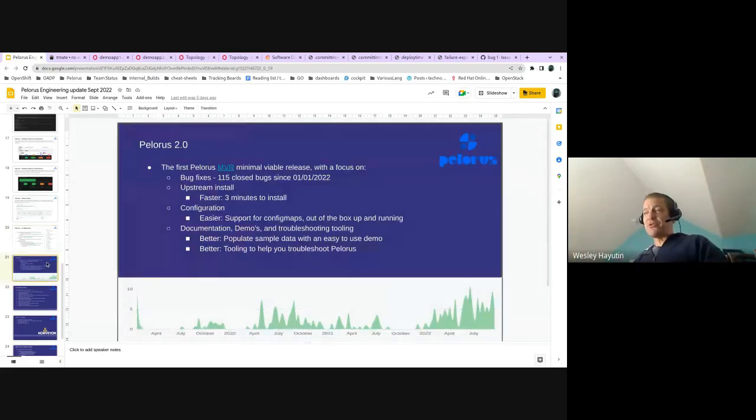So we just released Polaris 2.0 last week. That is our first minimal viable release. At this point, we've probably closed about 120 bugs since the start of the year, made the install very fast, streamlined. Configuration is a lot easier than it was in the past. We have config maps, and the documentation and demo tooling have been improved a lot as well.